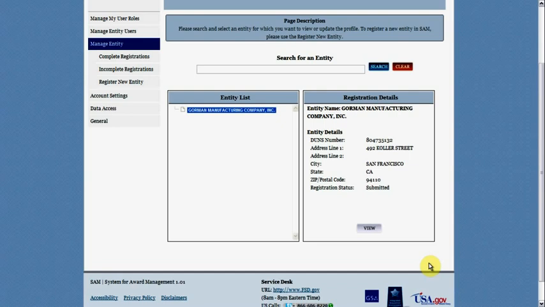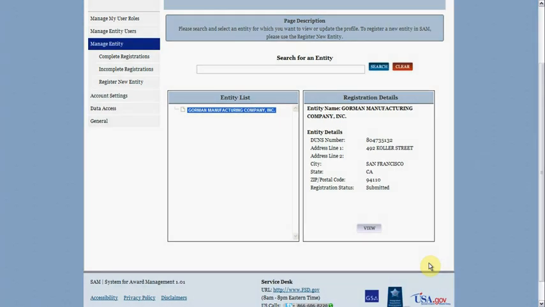That concludes this demonstration. If you have questions about the registration process or your record in SAM, you can contact the Federal Service Desk at www.fsd.gov. Thank you for viewing this demonstration of the Entity Management Registration Process.